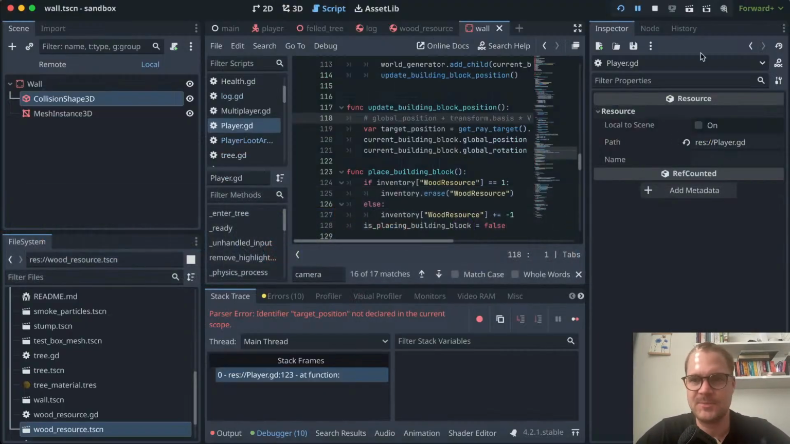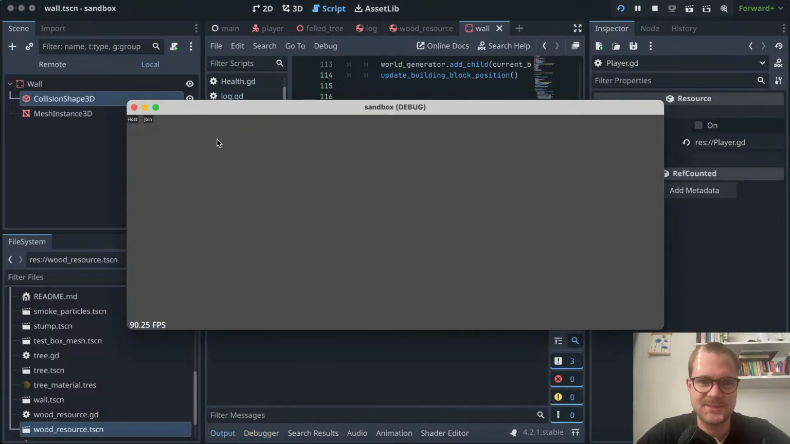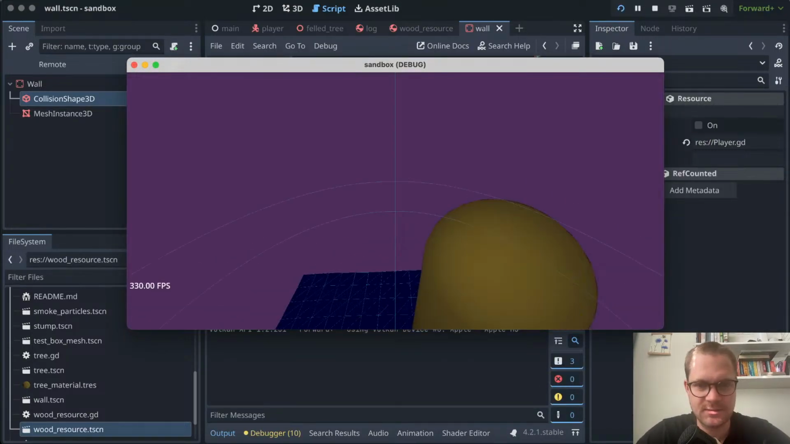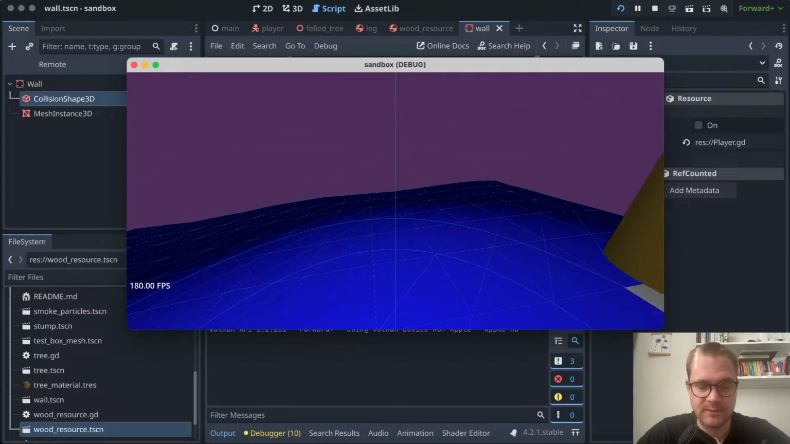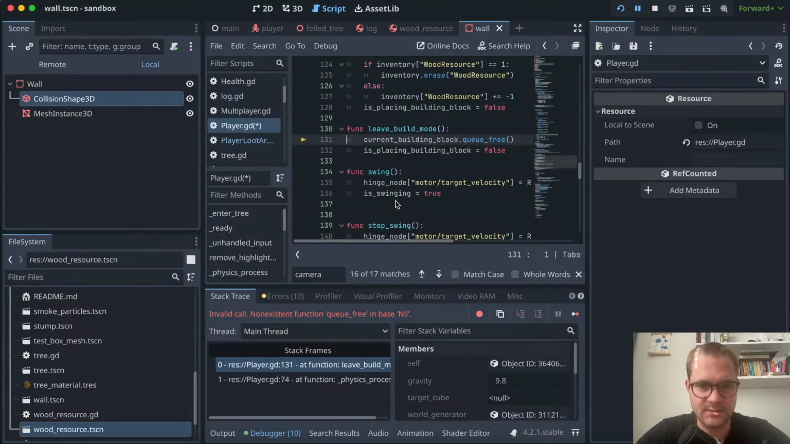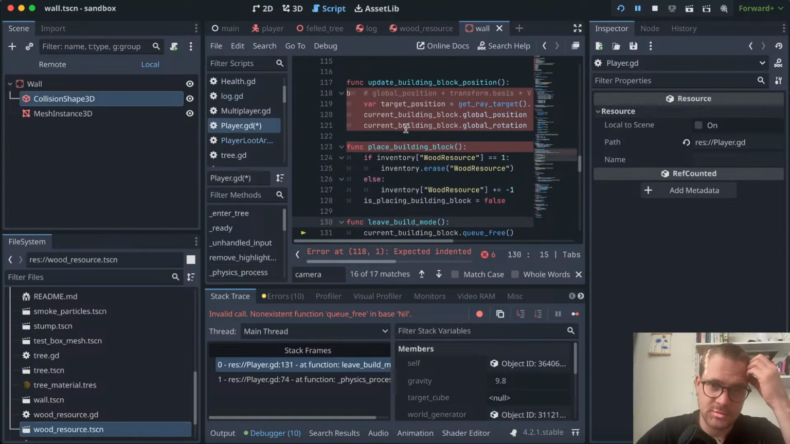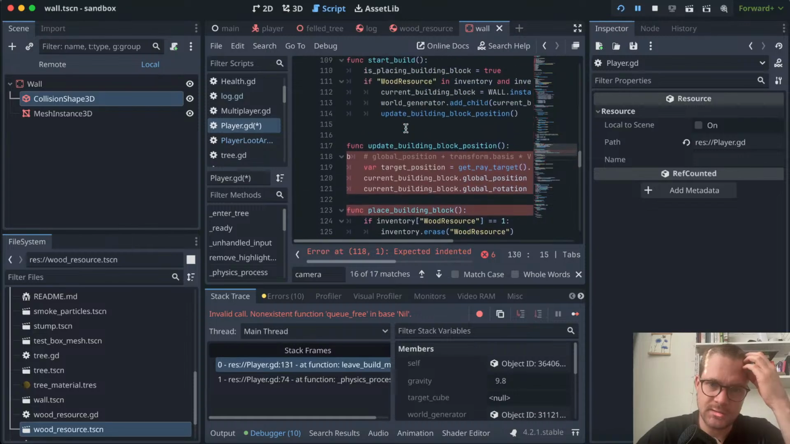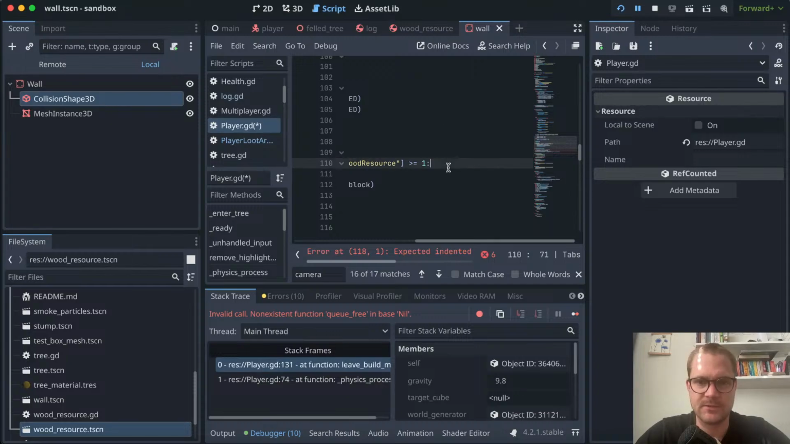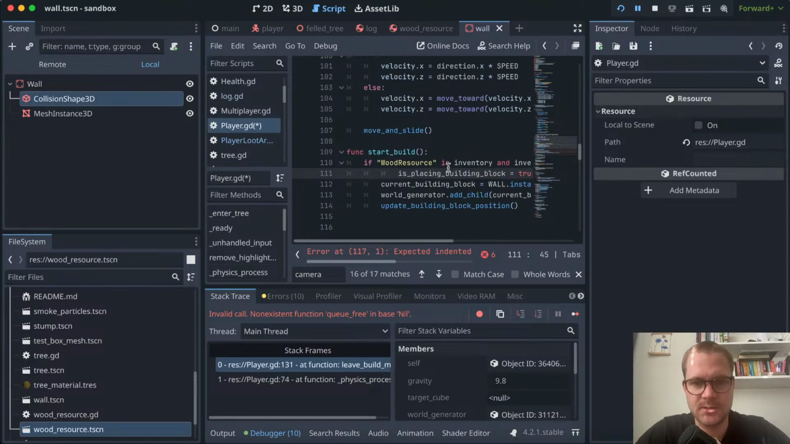Okay, let's pray that this works. No, we don't need to pray, but let's see how it goes. So first of all, if I press build now, shouldn't do anything because I don't have any... wait. Oh, right. Should only get into build mode if I have enough resources for it. That's a bug. Good.